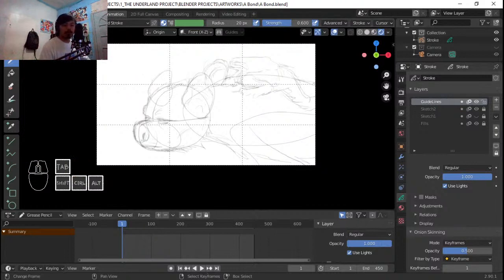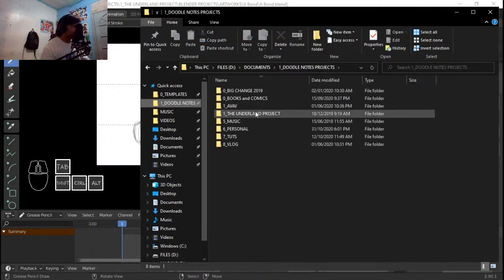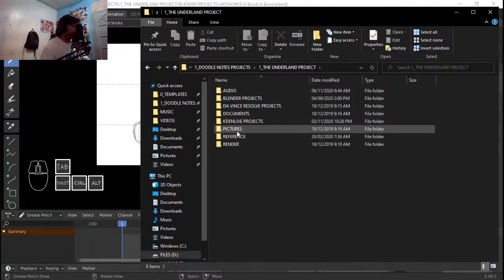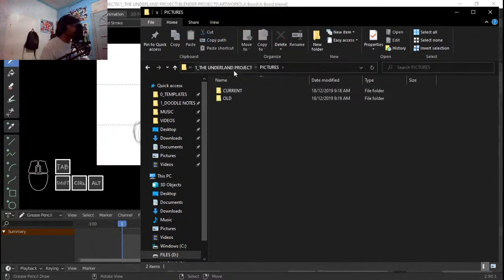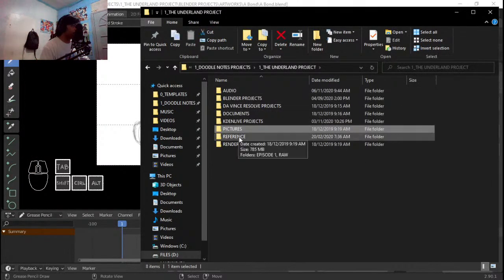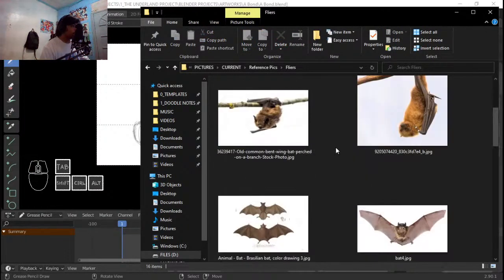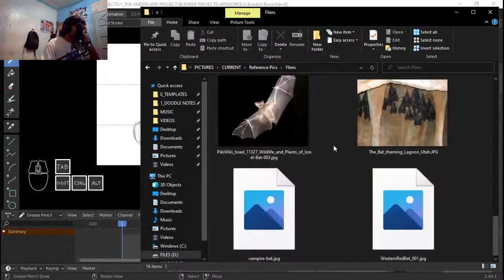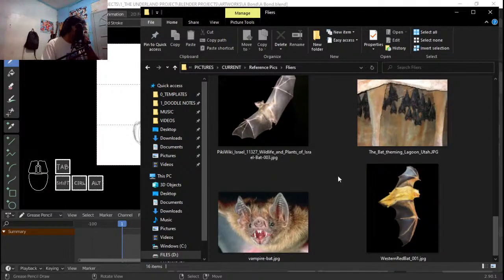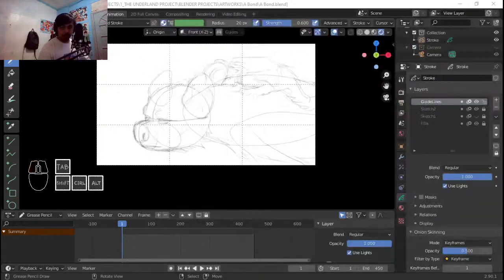I will need to look at some references of different angles of a bat's wing, just so I can put it in my mind. The Underland project, pictures, current reference pics, flyers. Yeah, let's see. Just so I know the anatomy of a wing. I'll put that on the other screen.